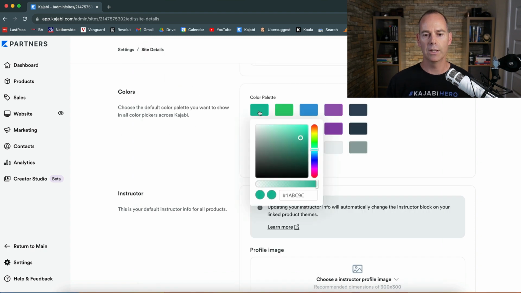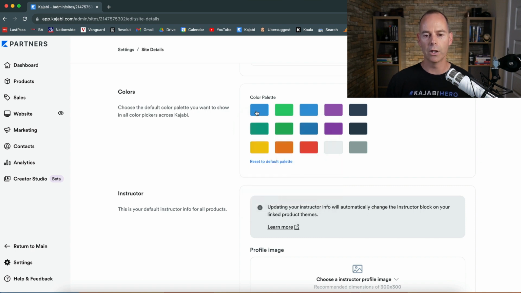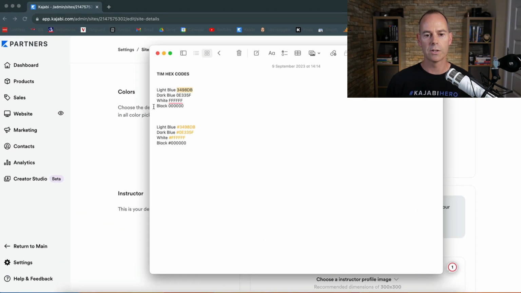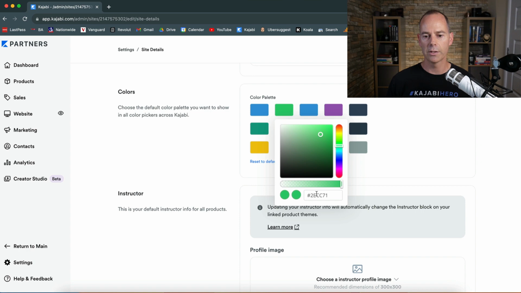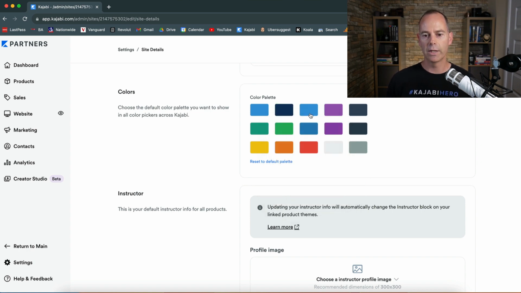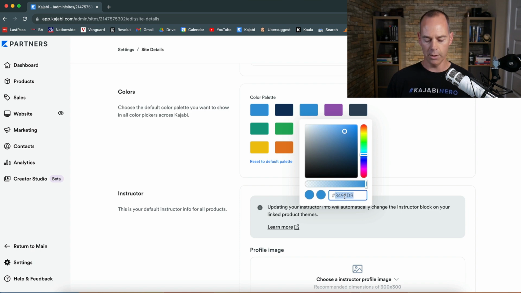So I'm just going to come in here and add in the hex code of my color palette. So that's going to be the blue that I use. And then I know that I've got a dark blue as well that is in my brand guidelines. And again, I'll just show you a little bit of that in a second. But this is what you should be doing to build out. I might want a white here.